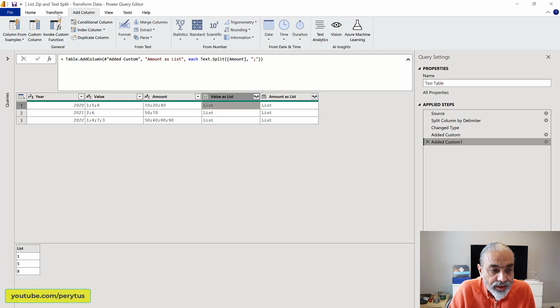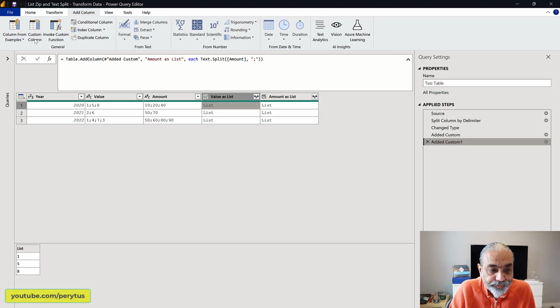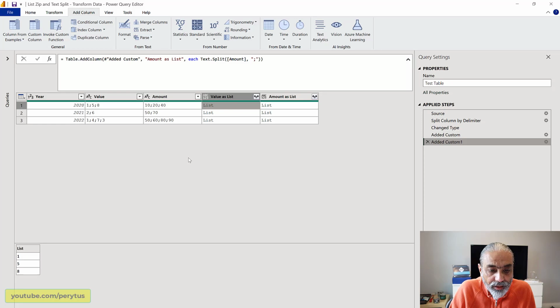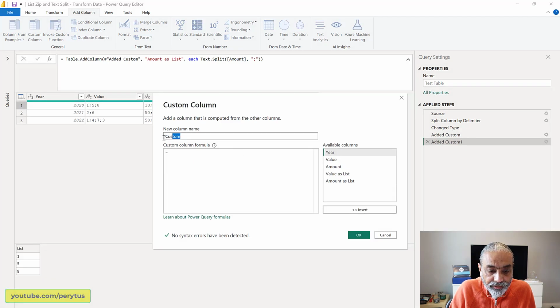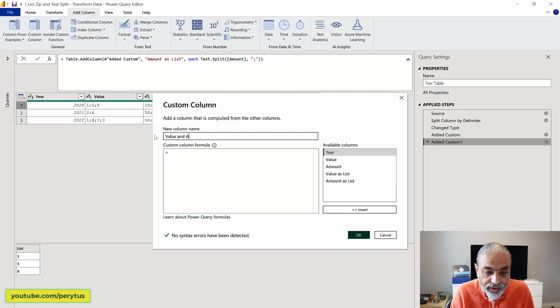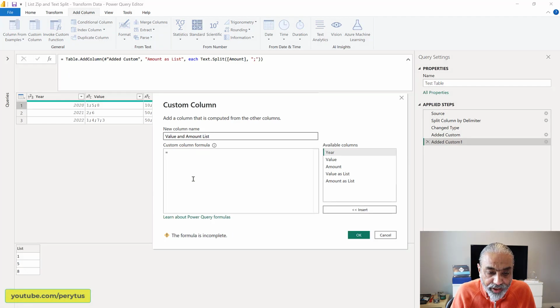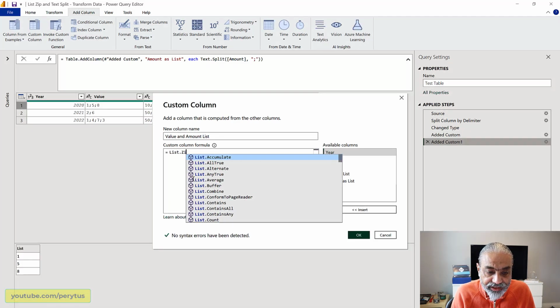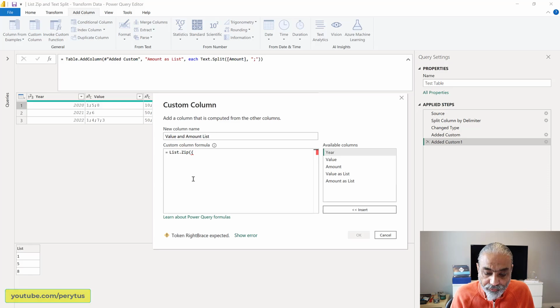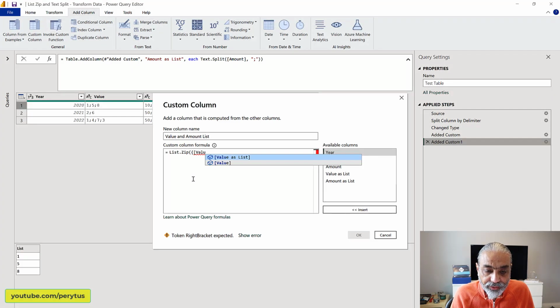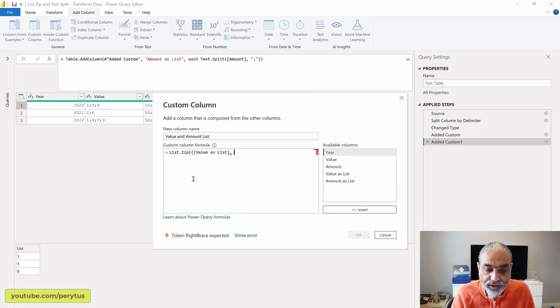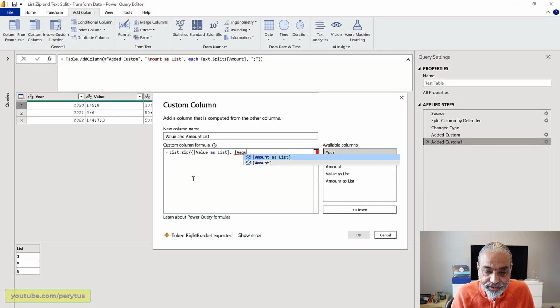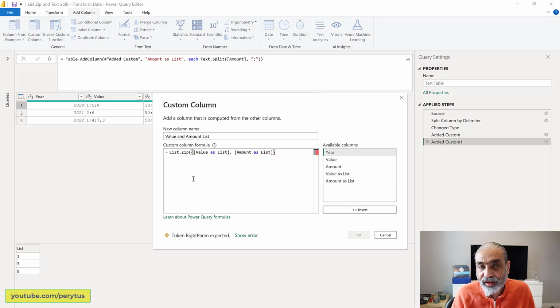So what I'm going to do is add another custom column. We will call it value and amount list, because basically we're combining it. So List.Zip, put the curly brackets. The first one is value as list, and the second one is amount as list, and then close the curly bracket because we are passing the lists as a value.